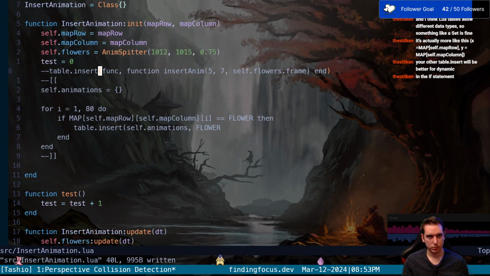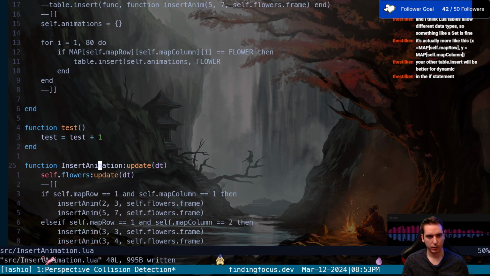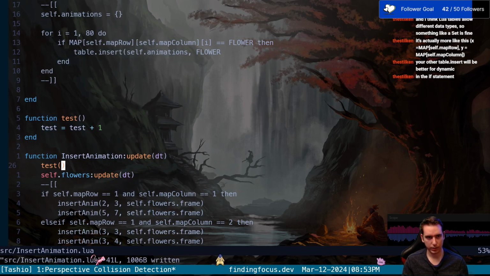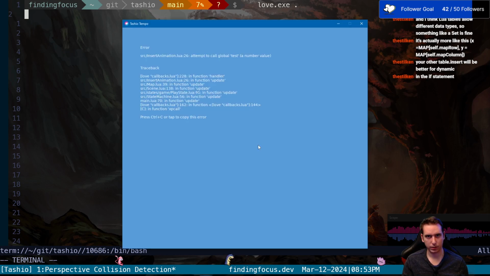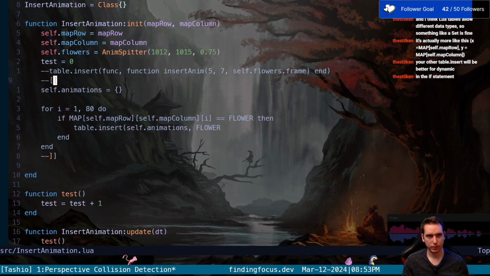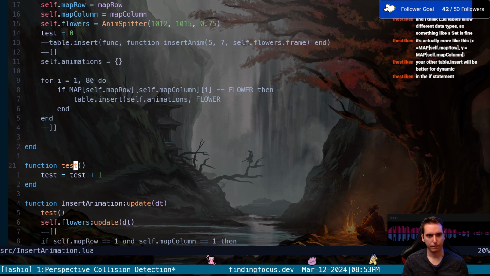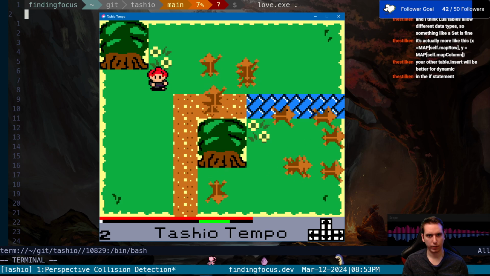Okay. So we init test. We have a function called test. So in the update, we'll just say test gets updated, and then we shouldn't crash there, and we do. Insert animation, test is a number value. Okay, so test is a number value. I think we can't have the same variable as a function name. Okay, so we don't crash there.